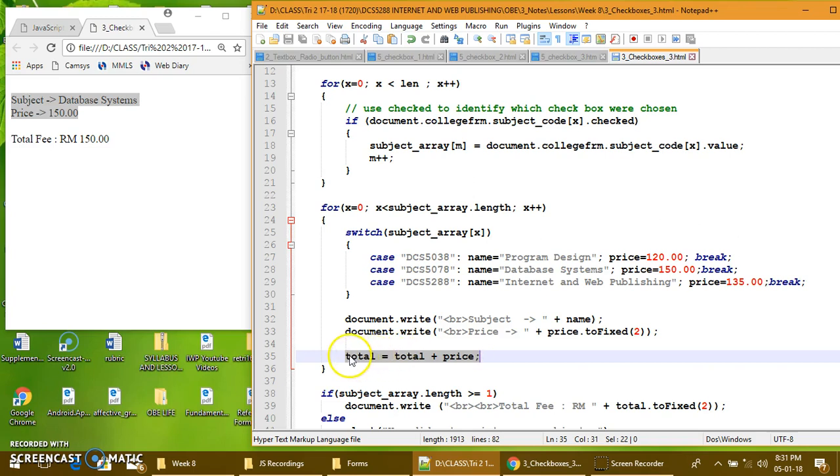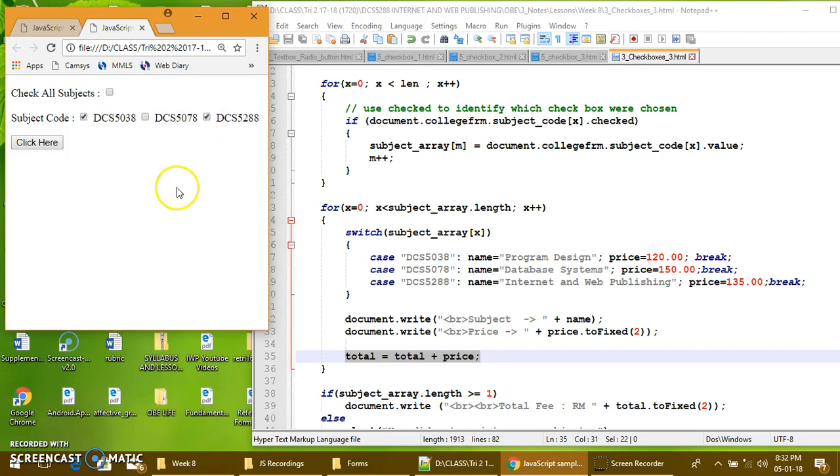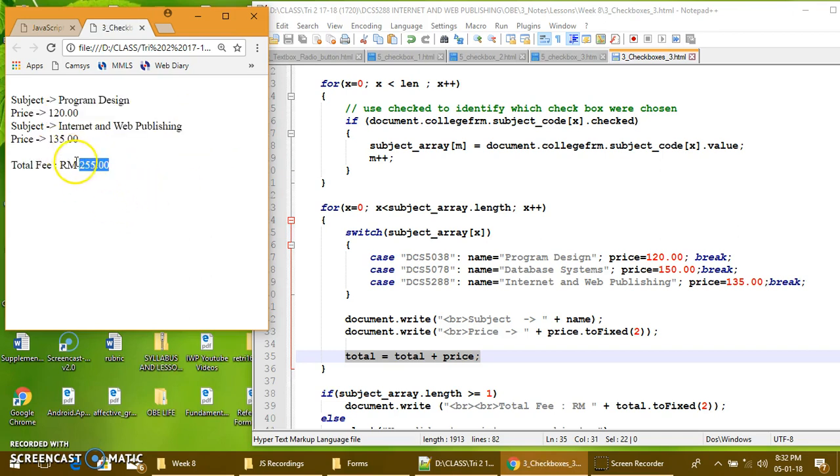Okay, this is an accumulator. So every time I choose another subject, it will be accumulated in the total, because you need this so that you can get the cumulative value. Alright, let's say I choose 2. So this is the accumulated value, and this value comes from this formula.